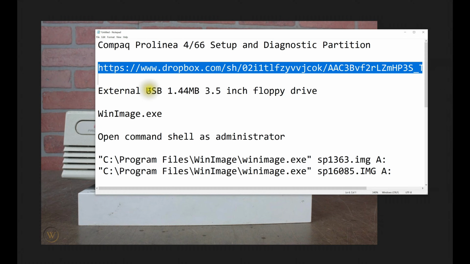I have an external USB 1.44 megabyte 3.5 inch floppy drive on my Win 10 machine. These are inexpensive, $20 or so on Amazon. It plugs into the USB port. It gives you an external 3.5 inch floppy drive, on drive A, which is really useful.